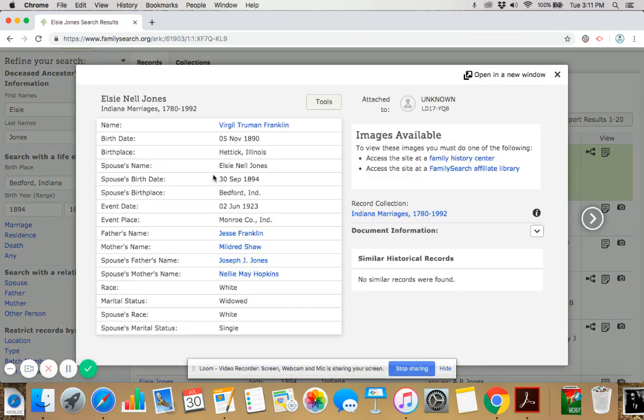And here we go. This is her marriage record with my great-grandfather. This record is attached to his name. That's why his name's coming up first right here. And it shows at the top is his information, so his birth date, his birthplace, and then we get to spouse's name. And this is my great-grandmother, her birthplace, her birth date, the date they got married, and the county and the state.